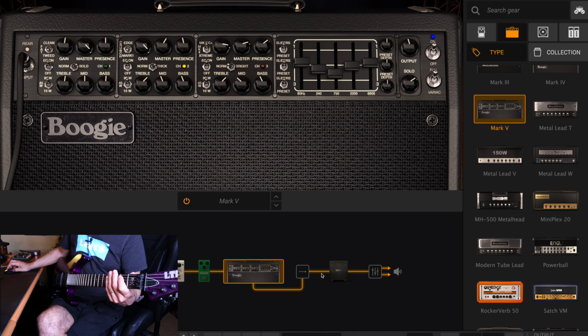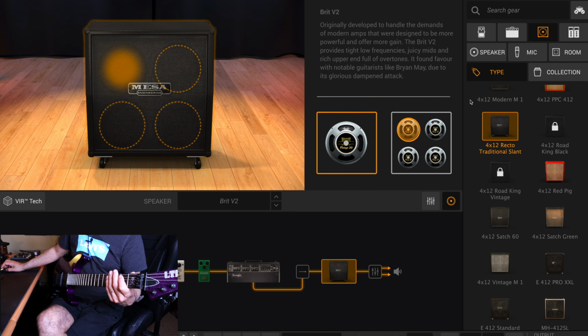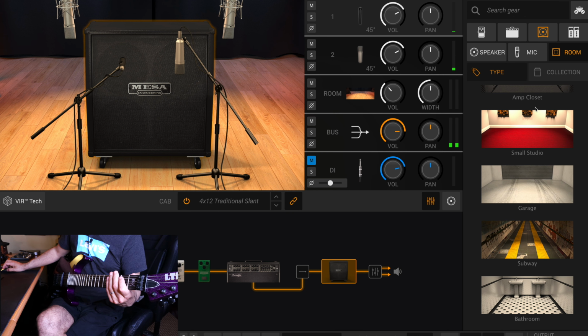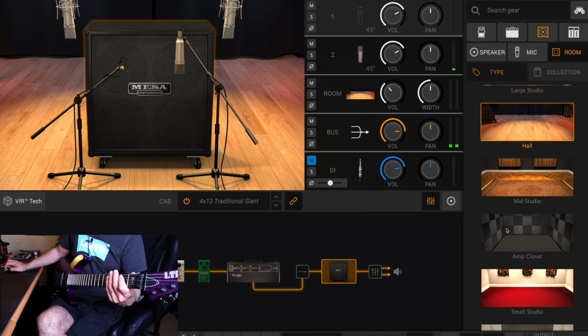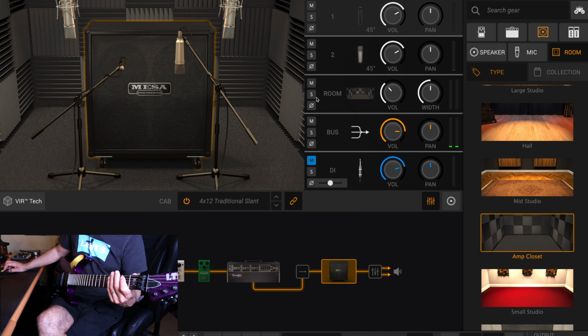Okay, now there seems to be a little bit of reverb, and I believe that's because of the room. If you go here, you can see all the microphones working, and I'm gonna choose the amp closet. So there's a room mic here. If you solo that, there's also nothing, because if you put it like this, there's your room. And I'm gonna mute it. I don't wanna hear it.